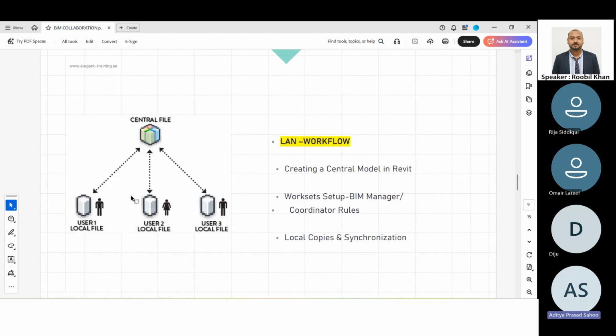Okay, so I will explain the process we are going to do in the local area network. As per the image, there will be a central file. This central file will be created by the main coordinator in your company, and he will create the central file and give access to the local files, and he will upload this into the drive. Each user downloads to their PC as local files, and each local file will have a connection to the central file.